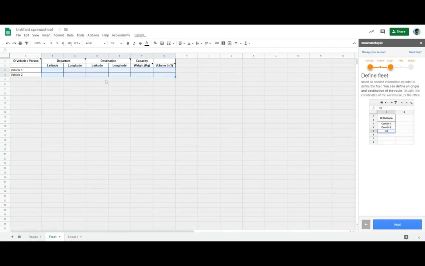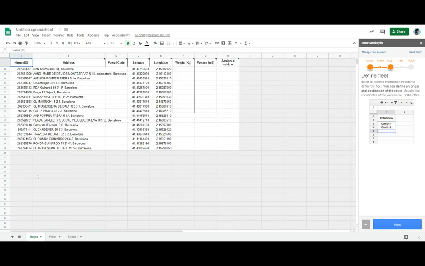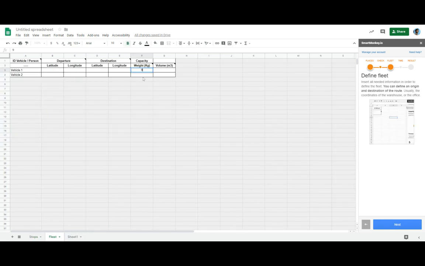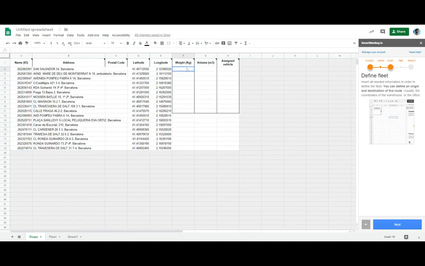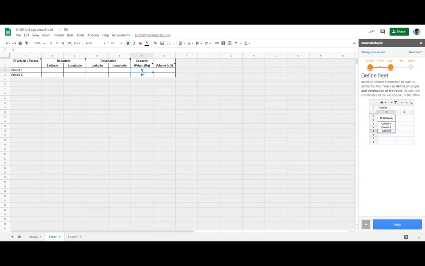So we have to define, for example, the capacity. We have 18 stops. So we have to put, for example, 9 weight, 9 capacity here. And we just have to, on weight, add 1 to each one. So the system will get that in each car, we are just able to allocate 9 places for each one. So the routes will be balanced.